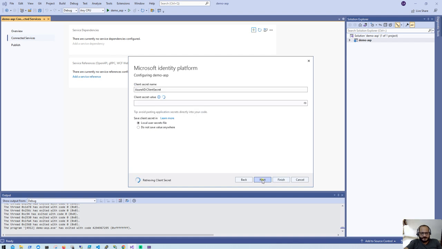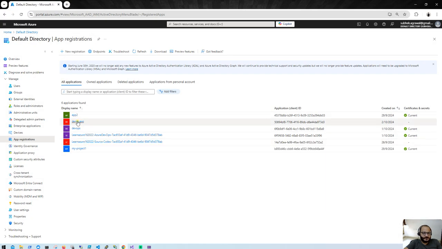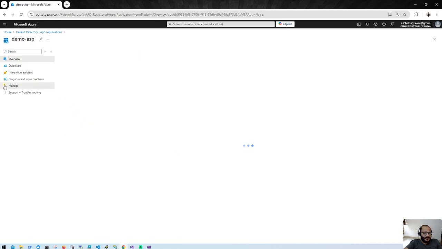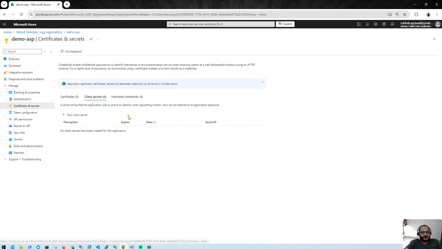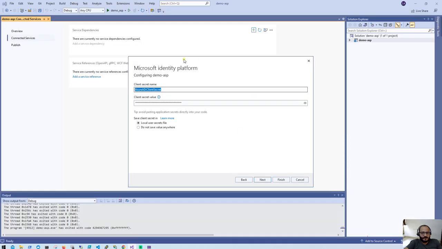Now let me click on next. Here it will create a client secret. This particular secret will be stored in your local system. You can see the options: save client secret in a local user secret file, or do not save the value anywhere. Some kind of authentication from Visual Studio is going to happen in the background. If I go back to my Visual Studio, go to demo-asp app, and go to manage app, certificates and secrets, you can see we don't have any certificates, zero client secrets. So this is the one secret which will be created from this particular window here.